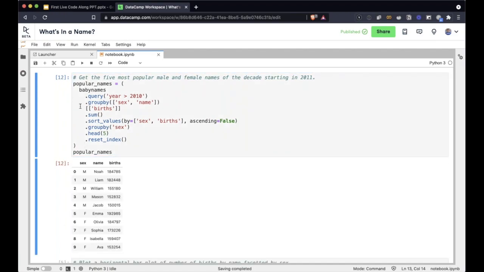So just to summarize what we did, we started with the baby names data set. We filtered it to only include those rows that are after 2010. We grouped by sex and name. And then we took the births column, which is the column we're interested in. We aggregated the births column so that there is only one row per sex and name. Then we sorted it in descending order. We grouped by sex and picked the top 5. Okay. There is another way to do it using a method called nlargest. So for those of you who are familiar with that method, you can do that as well. But this is the one that I chose here.